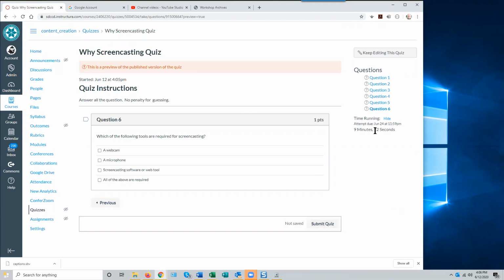They have a timer here that counts them down and gives them the due date. They can hide that timer if it's distracting. Some students prefer not to see that. I can understand that.